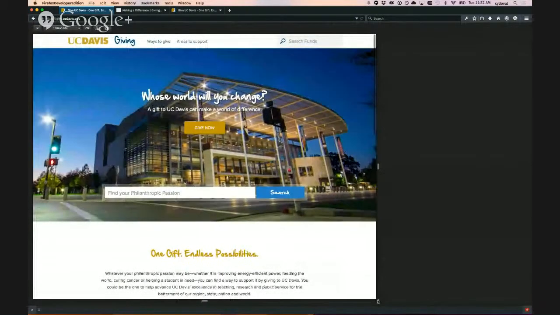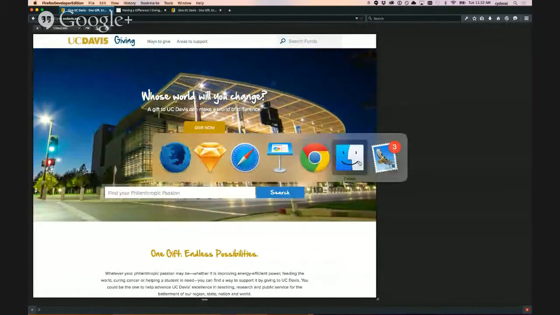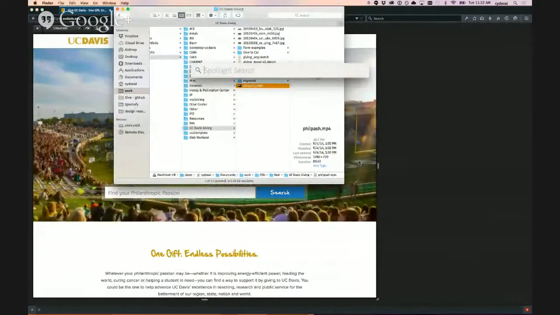So yeah, definitely. I was using... Let's get into Sublime Text.